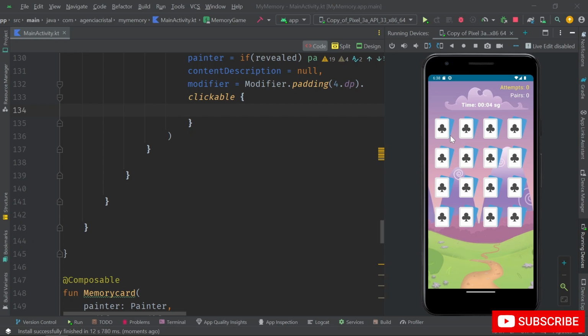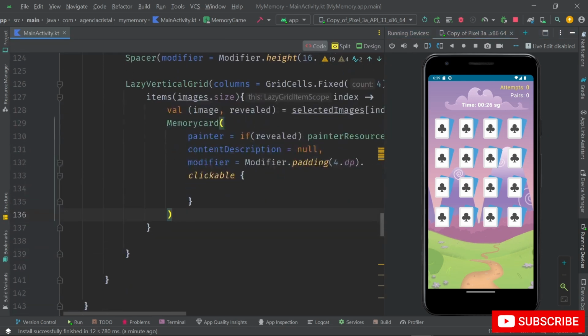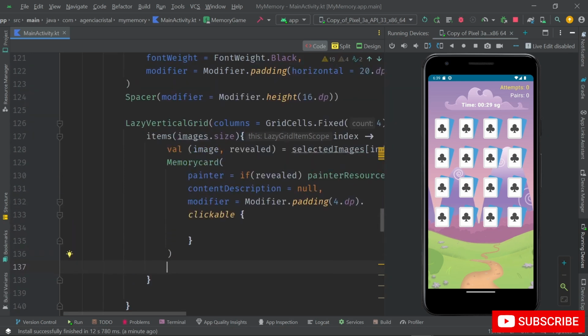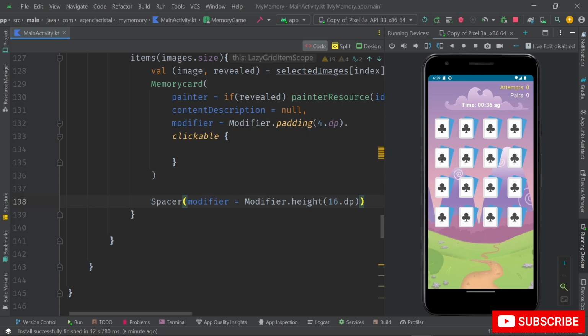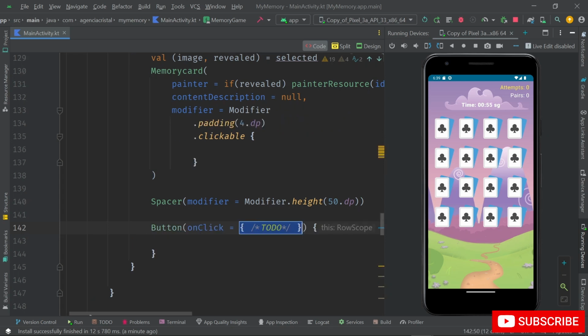Okay, it is beautiful. Okay, excellent. I'm going to add one button in this place, a new spacer here, which can be 50 dp, and I'd like to add a button component.